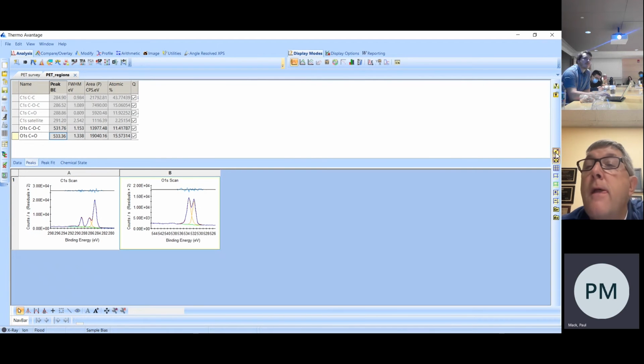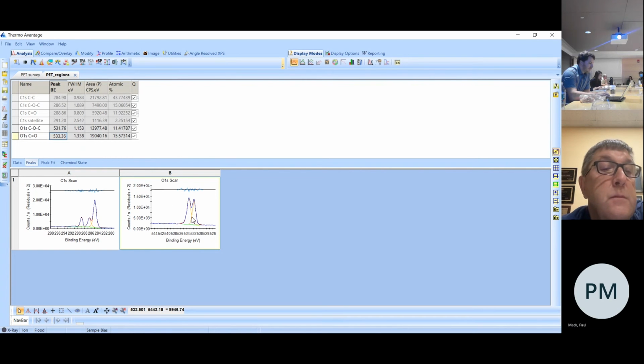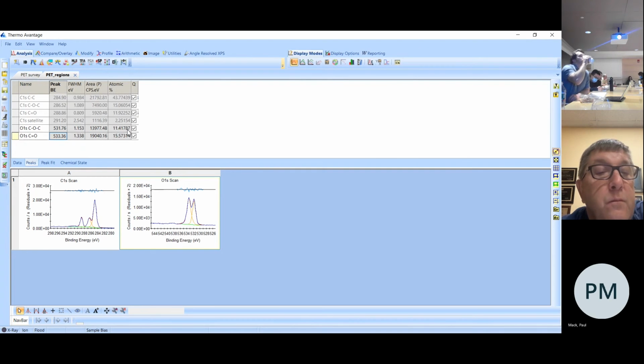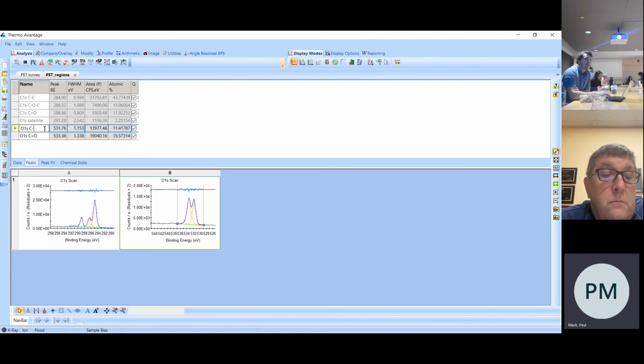And what we have now is a quantification table with carbon and oxygen in it. And this time, not just the elements quantified, we've actually quantified the individual chemical states. So if you were to draw out a PET molecule and count up the atoms in the phenyl ring versus the atoms in ether groups versus the atoms in carboxyl groups, you would find that the ratio actually matches this quantification extremely well. Oh, that's wrong. That should be carboxyl.